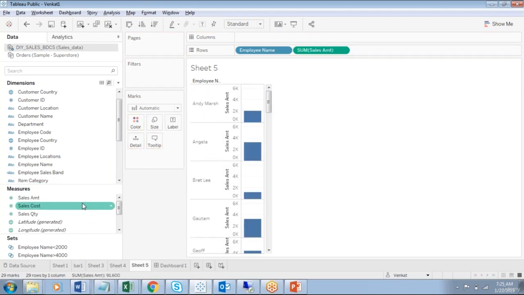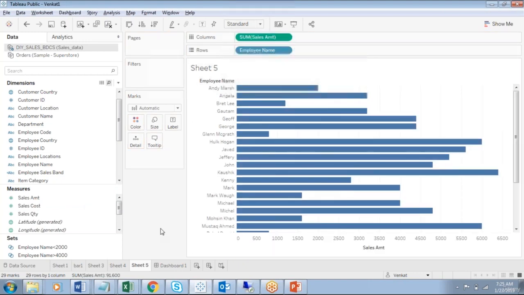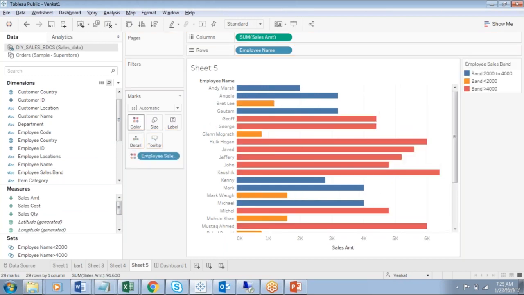Sales amount to the columns. Now drag the band which you have created, employee sales band, onto the color. Now you see this gives a different view. So what we have done is, all the data we have created separate sets.